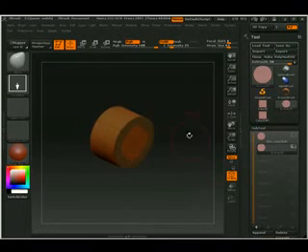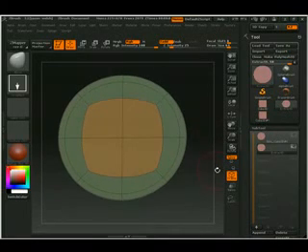Okay, so if you don't have Maya or any other 3D program that you could produce this part, there you go. In ZBrush, I produced that part. Enjoy!